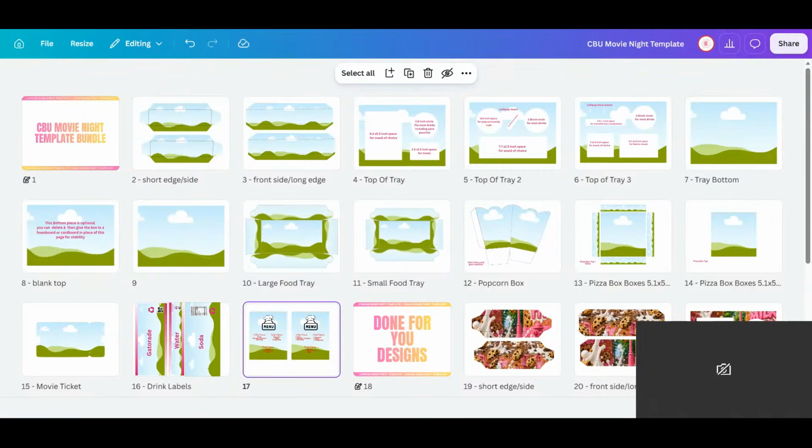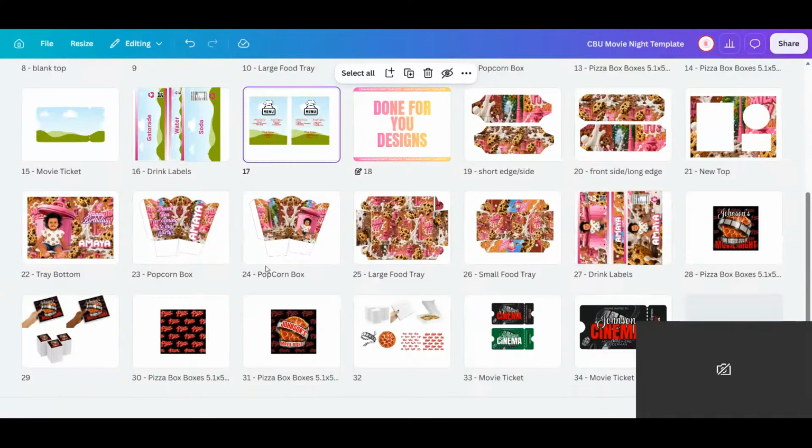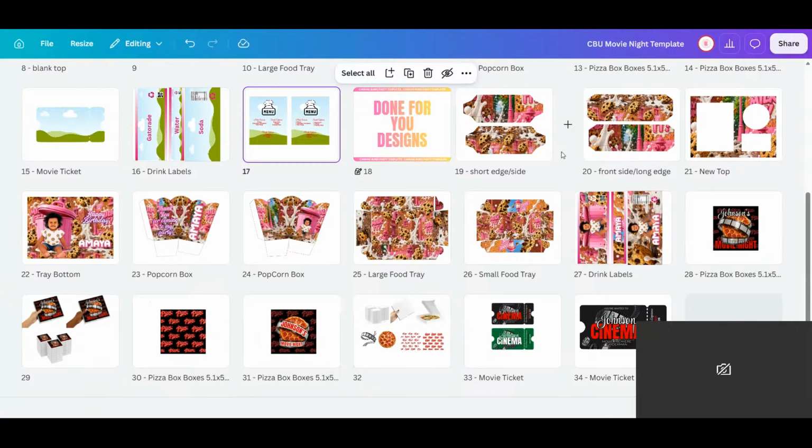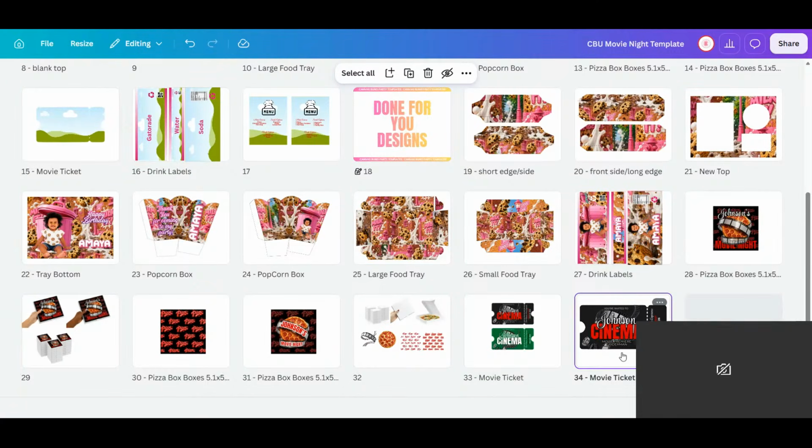So we're jumping right back into it. Earlier today, we were able to go over our newest template bundle. We added a couple of new designs to this bundle, but for tonight, we're going to get into actually creating more designs. So we started out with this one.